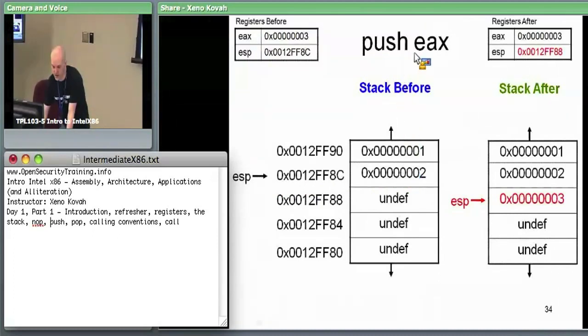When I execute this push EAX instruction, ESP gets moved down by 4, and this value 3, which was in EAX, gets put onto the stack right here. So ESP still points at the top of the stack. This 3 got put into RAM, and ESP changed. Implicitly behind the scenes, this ESP register changed from 8C to 88. And 8C minus 4 is 88, since C is 12, minus 4 is 8.